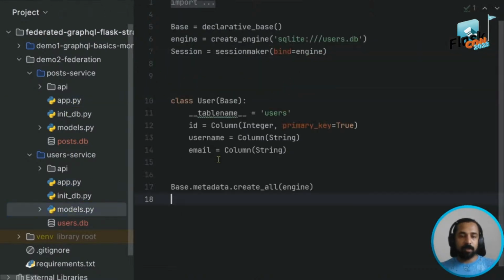Here are the models corresponding to our user service. We have a user table. It has basic fields like ID, username, and email.